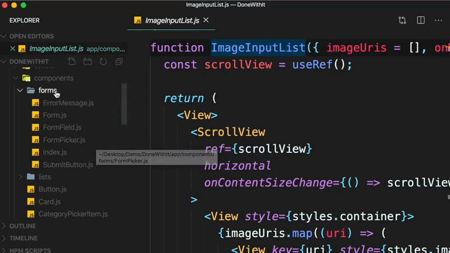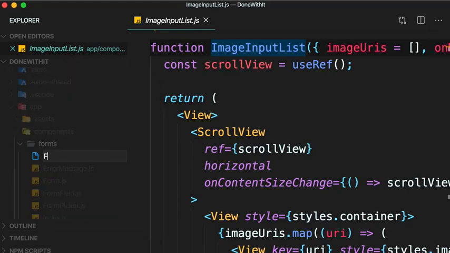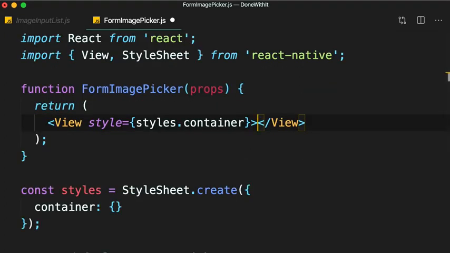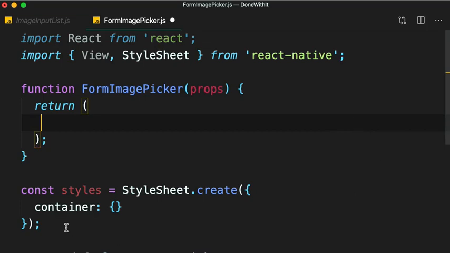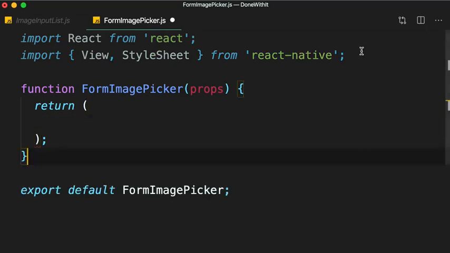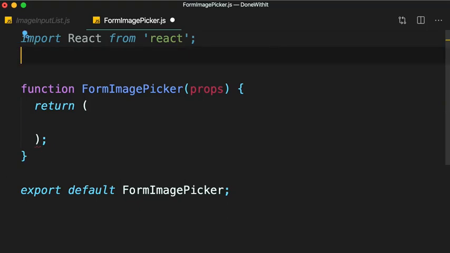Now we want to add a new component. I'm going to call this FormImagePicker.js. So here's our component. Now in this component, we're not going to use this view. So delete. That means we don't need the styles object either. And let's also delete this line.